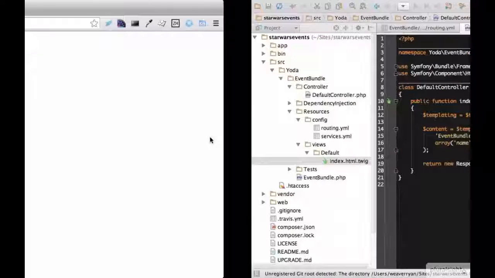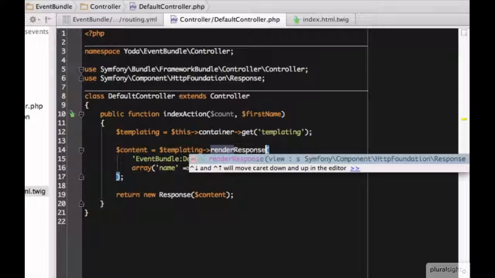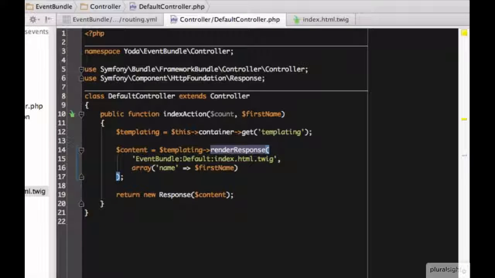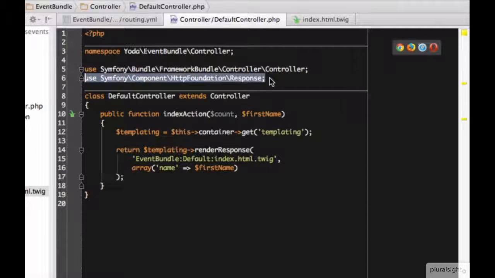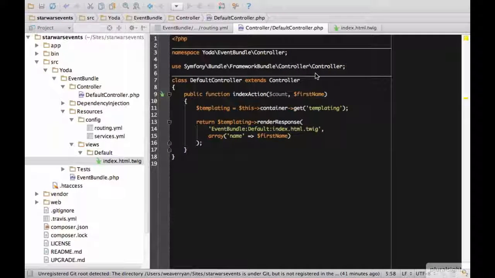Since rendering a template is pretty darn common, we can use some shortcuts. First, the templating service has a renderResponse method. Instead of returning a string, it puts it into a new response object for us. Now we can remove the new Response line and its use statement. Better.